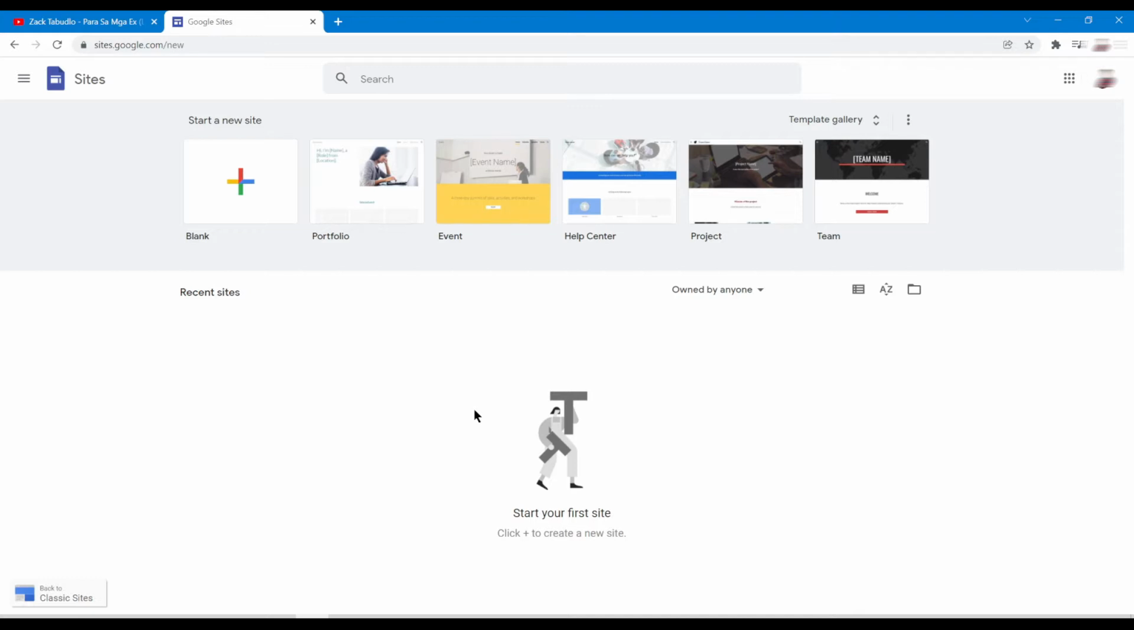Well, it's there and it's really convenient for when you are trying to organize events or trying to put up a site that's really simple and which provides simple information for your product or for the things that you do. Now, as you can see here, there are already templates available for you to choose from. We have here portfolio, an event, help center, project, or team. For portfolio, I think this one would come in really handy for when you are a freelancer and when you're applying for a job.